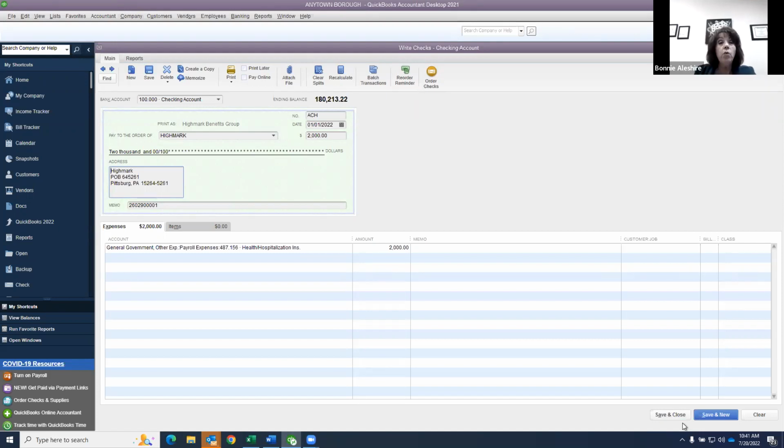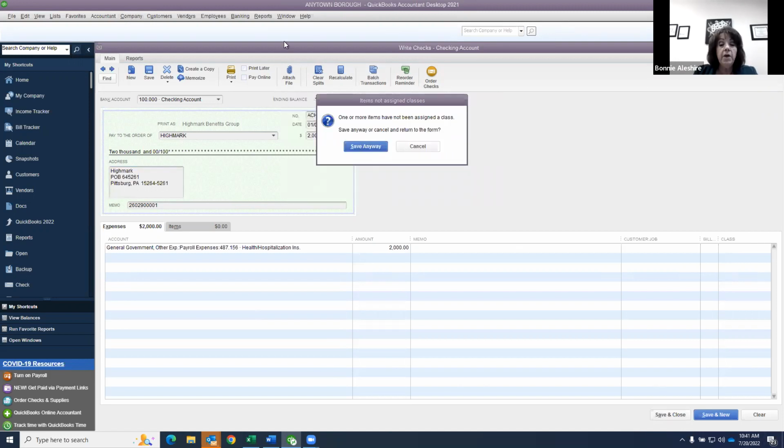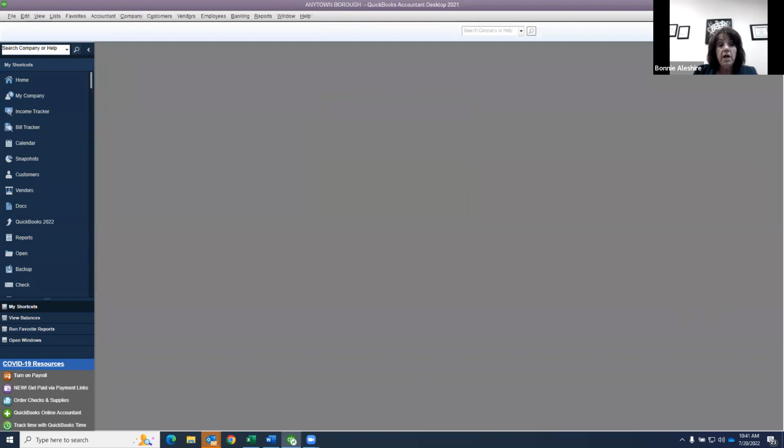There's a couple things I want you to know about this. So we're hitting two things. One, we're talking about memorized transactions. And two, the correct way to record those ACH or e-check payments. So this is how I would do it. So you record the transaction, hit save and close. Yep, I want to record it.